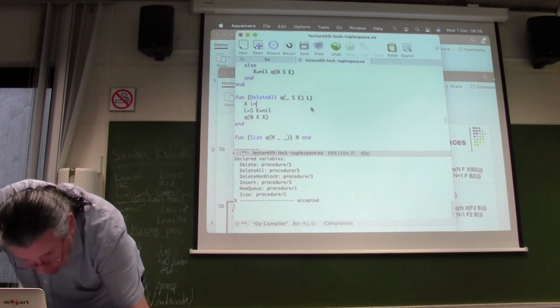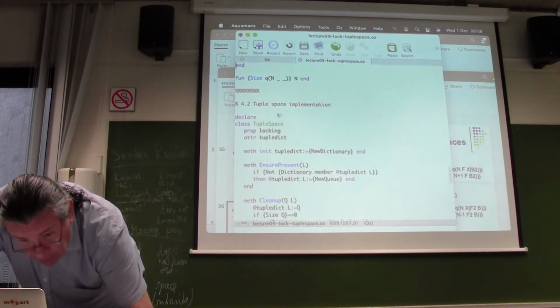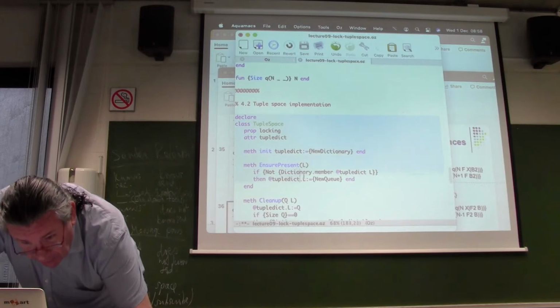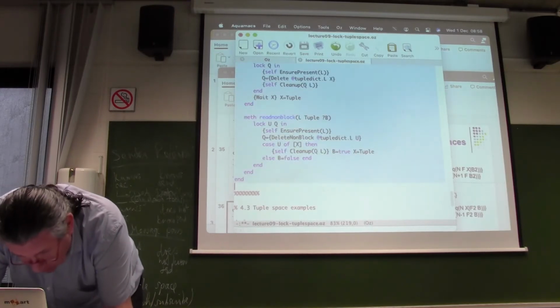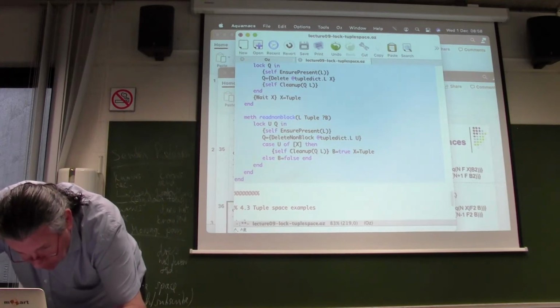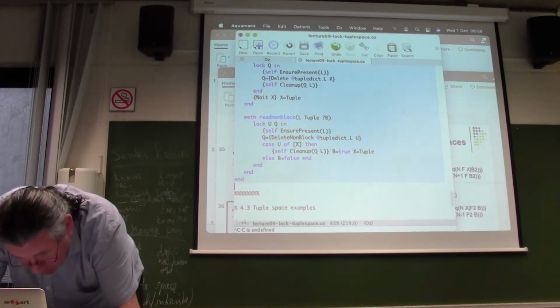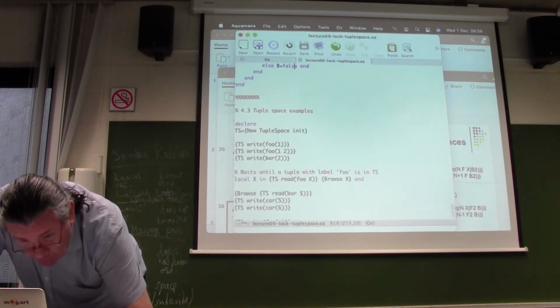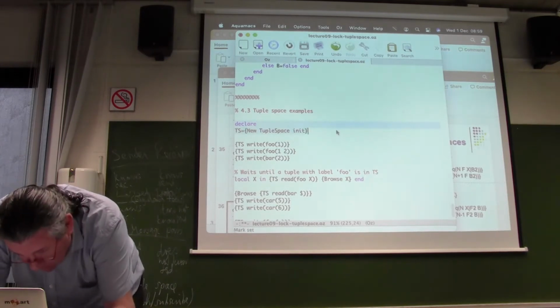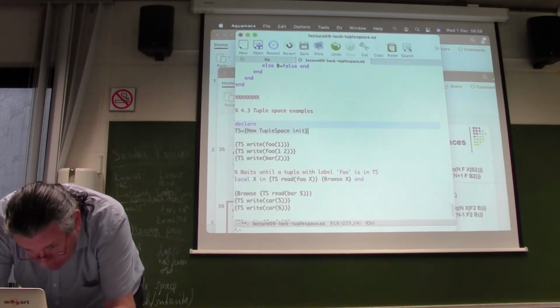That's good. And then I implement it. So it's implemented as a class here. Okay, that's good. It's accepted. And I'll just show you some examples. Maybe that's very simple. I create a new tuple space. So I run this.